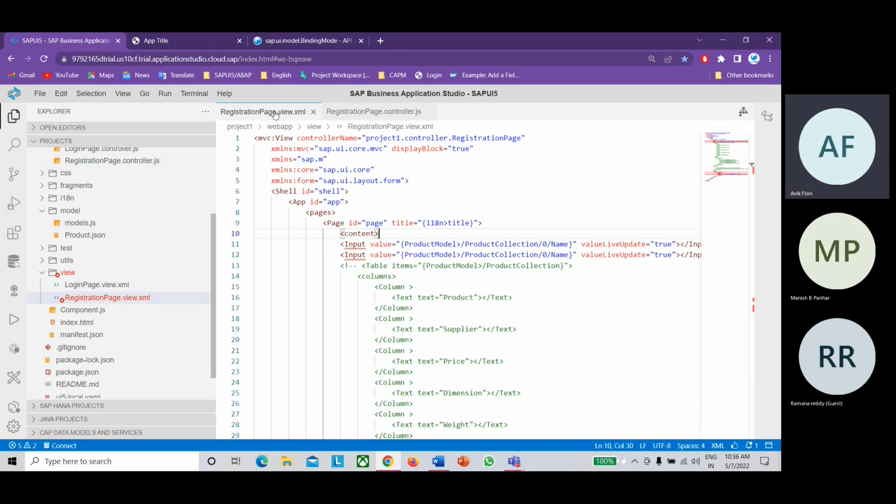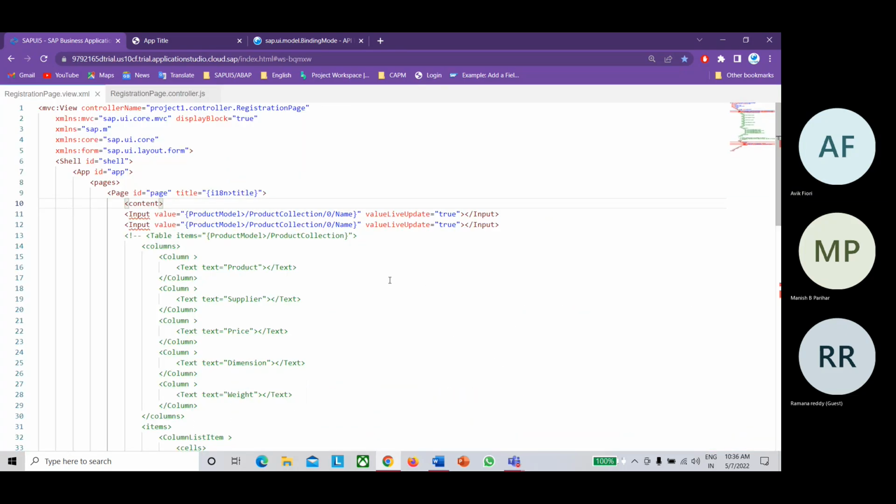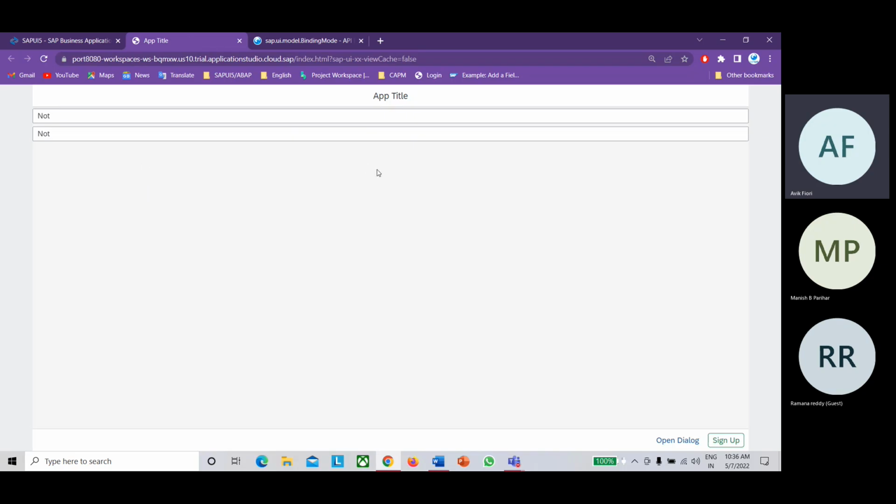I'll do one thing now. In the next case, at least for two-way binding mode, any questions, guys? Is two-way binding mode clear? Yes, Avi. So there is nothing to explain in this. Only remember that data will flow in two directions, from model to view and from view to model.